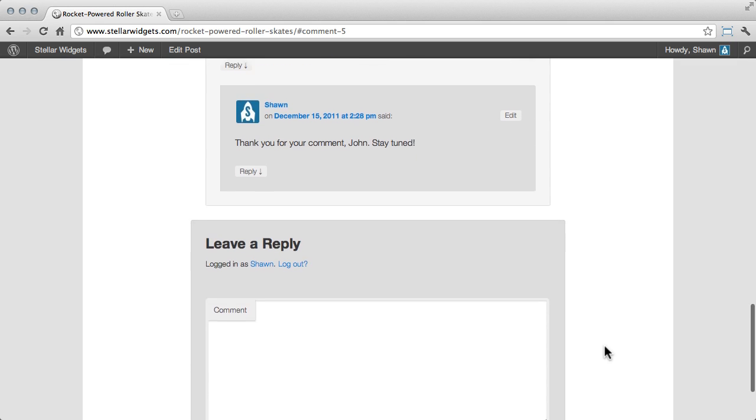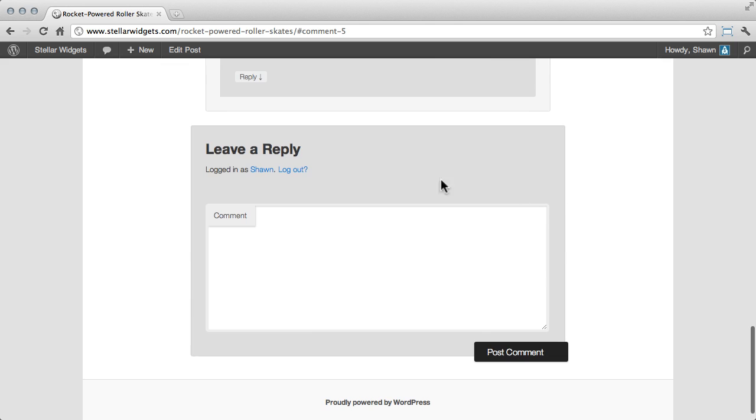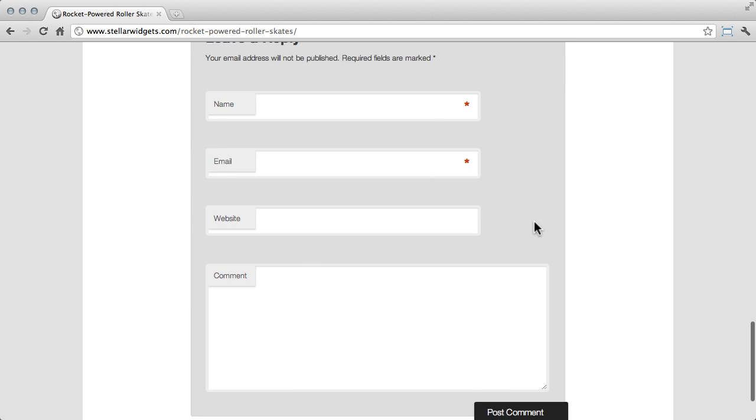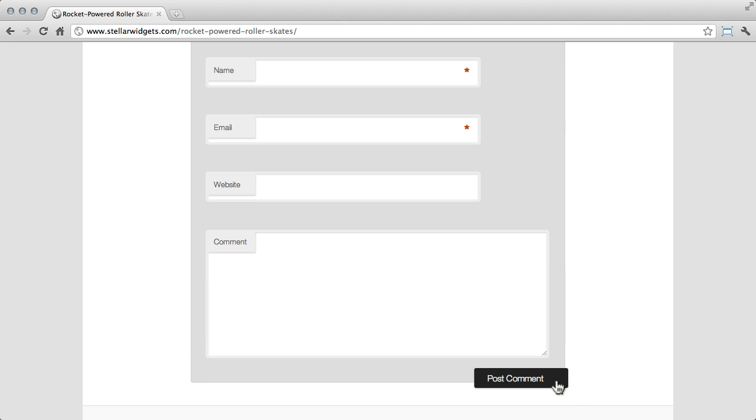Now, because we're currently logged in, you'll notice that WordPress recognizes us and presents us with only the comment field. But when logged out, we'll see the comment form as it appears to our readers, with the name and email fields being required. This gives you an added level of security before someone is able to post a comment on your blog.